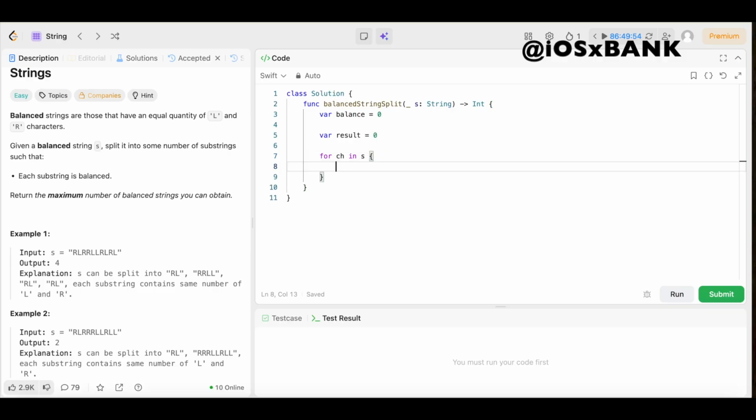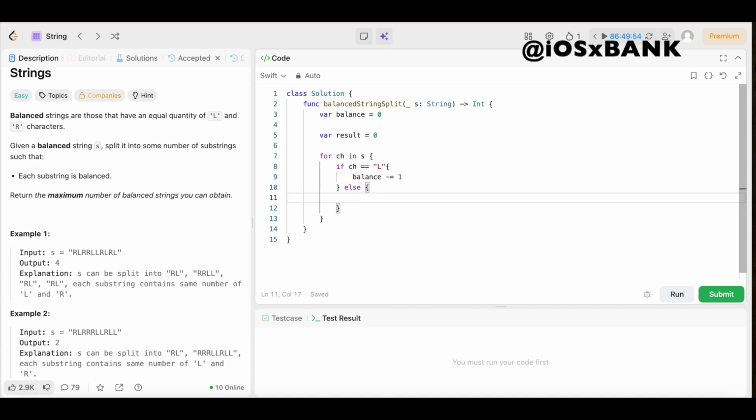We're going to open up the brackets, and if the current character is L, then we'll decrease balance. So we'll say if ch equals, open up the quotation marks, L, we'll come outside of that, open up the brackets, and we'll decrement balance by 1 by saying balance minus equals 1. Else, otherwise, if it's R, we can increase balance. So we'll say else, and we could increment balance by saying balance plus equals 1.